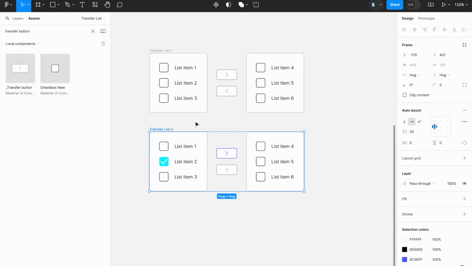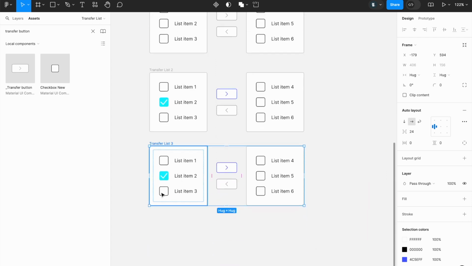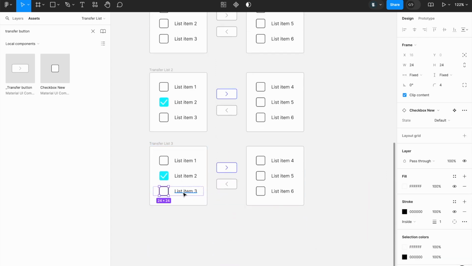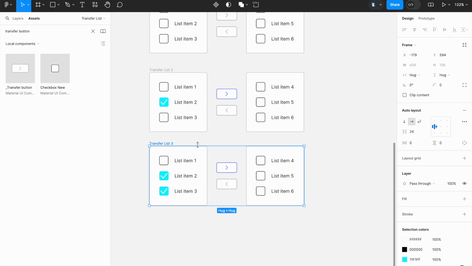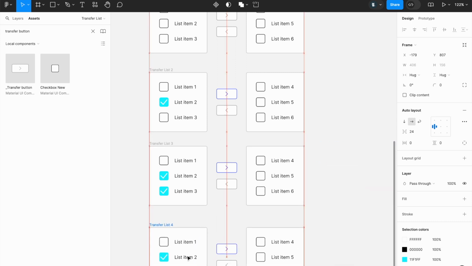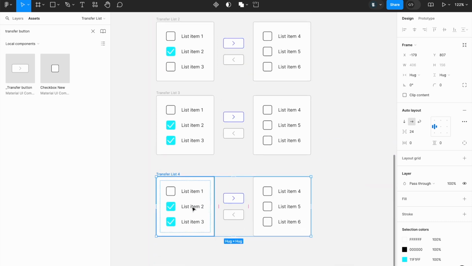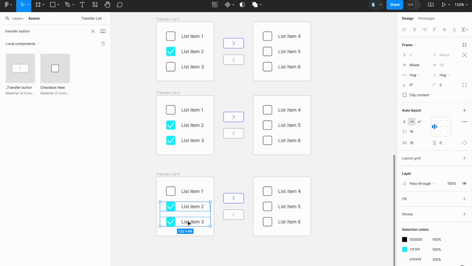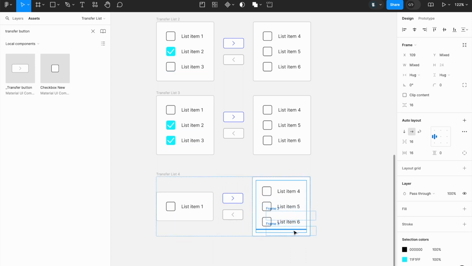Now I'm going to copy transfer list 2, copy and paste it. Now we have transfer list 3. For transfer list 3, I would just want to select the list item 3 and change the checkbox state from default to checked. Alright, cool. Now for transfer list 4, this is the state that I want it to be. I want the item from list item 2 and move it to this side, and I want it to be appended to the list instead. So to do that, all I have to do is to select list item 2, list item 3, and move it to this list over here.